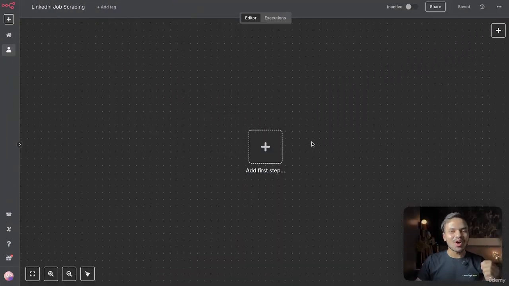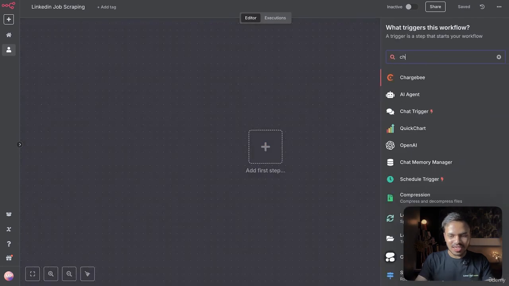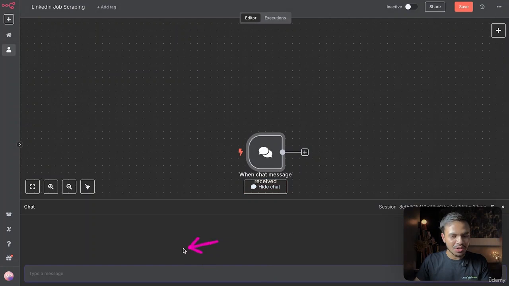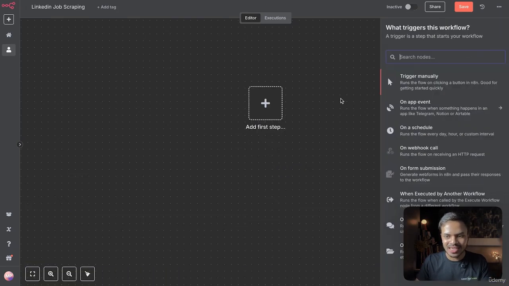The first node will obviously be a trigger node. So we are going to use a chat trigger. Basically, all you need to do is just enter the URL or the search query that we will get from LinkedIn and you're good to go. But since we are testing this manually, I want to trigger this workflow manually.